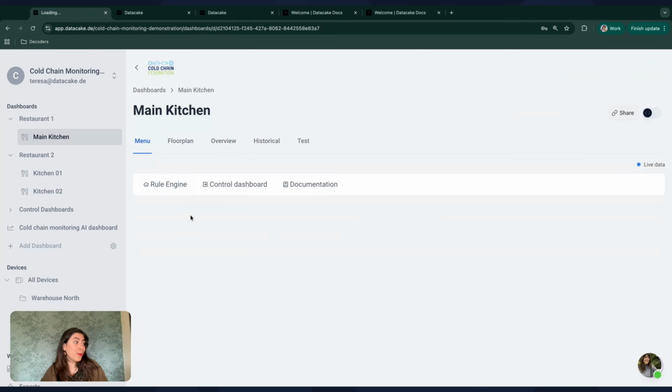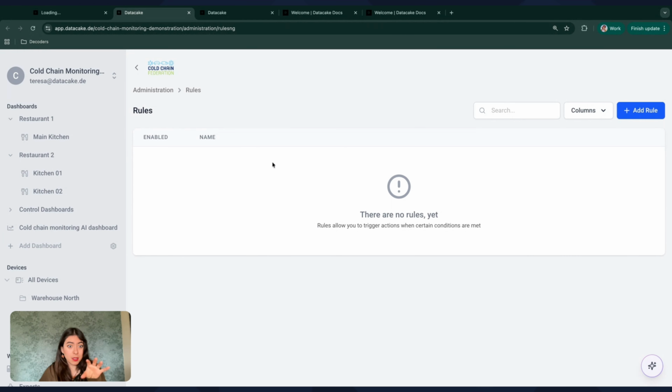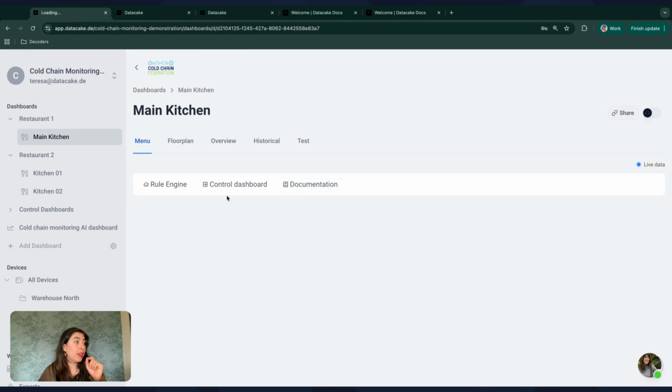So with the new menu widget, now you can navigate through Datacake through your dashboard. And of course, the rule engine will only open if a user is logged in and has rule engine permissions, of course. But in this case, the control dashboard is a public link that anyone with access to the dashboard will have access to, and it didn't have a password. If it would have a password, then it would open and ask for the password first. And we also added an external link to our documentation.